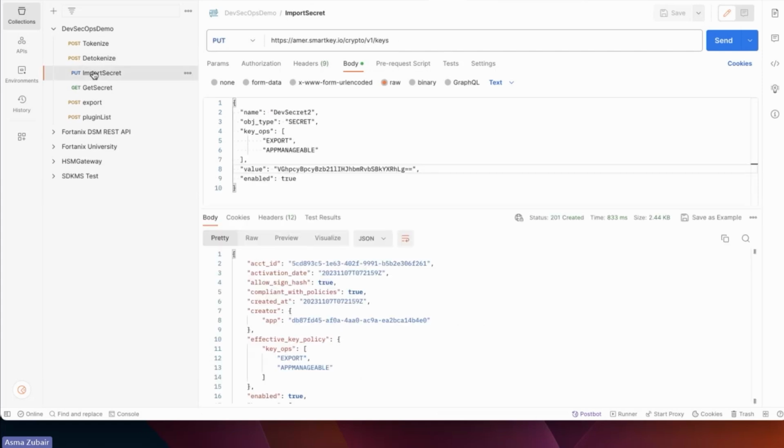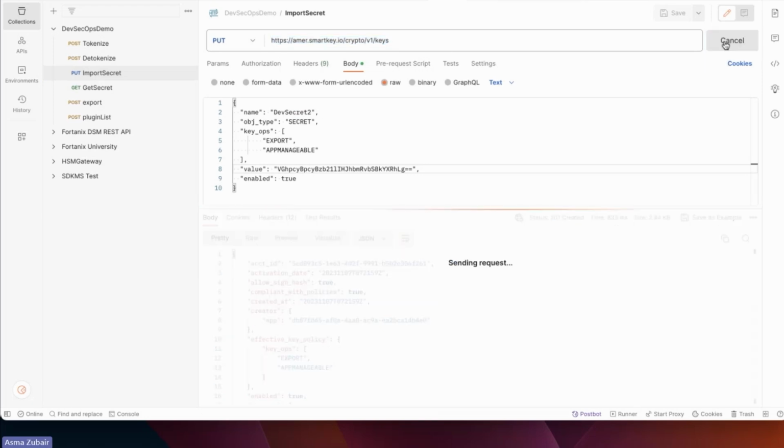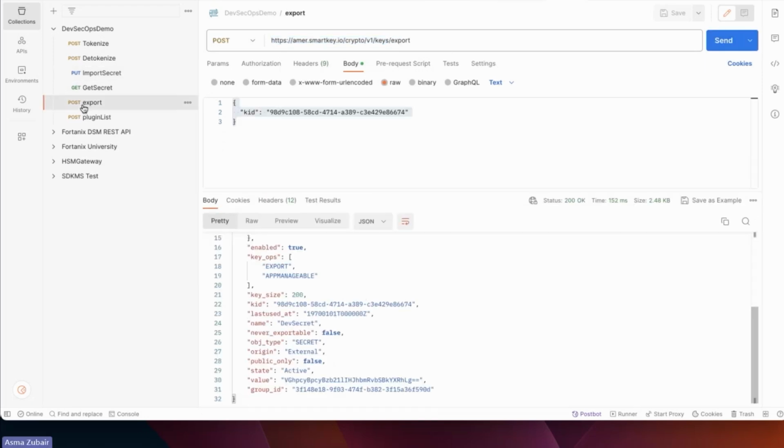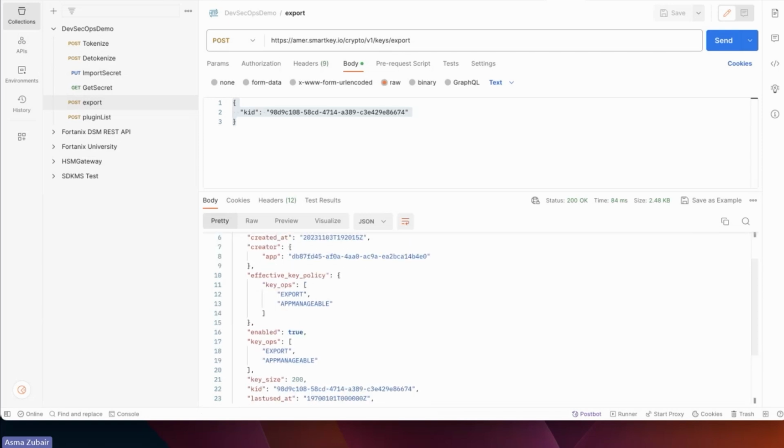Similarly, you can import a secret using this API, and so the secret gets imported. If I want, I can make another call, keys export, to get the value of this, to get the details of the secret. So yeah, that's how you use the REST API for DSM.